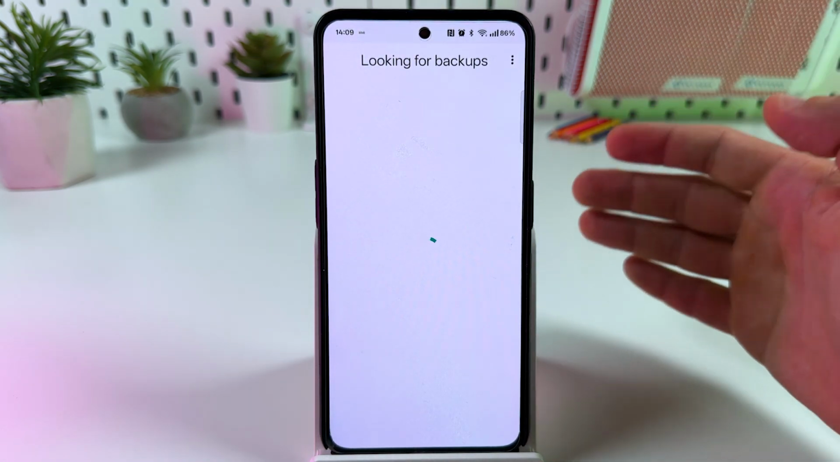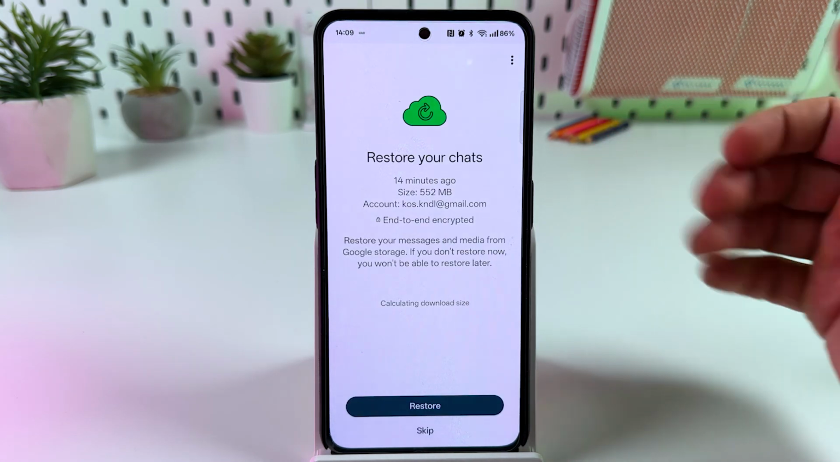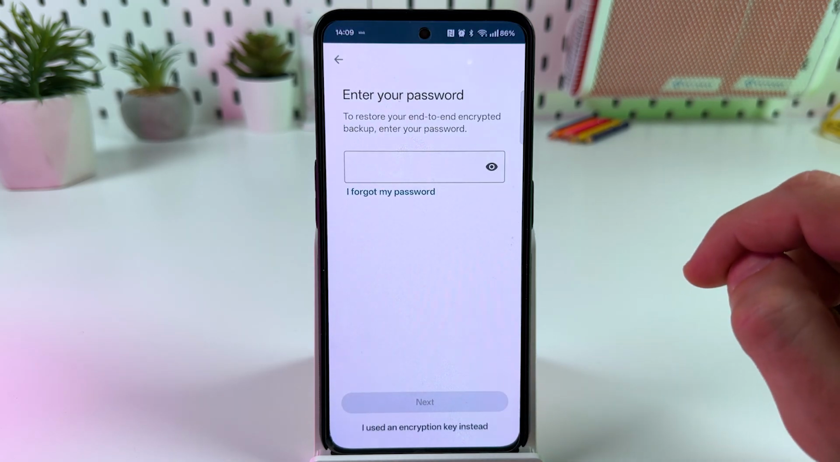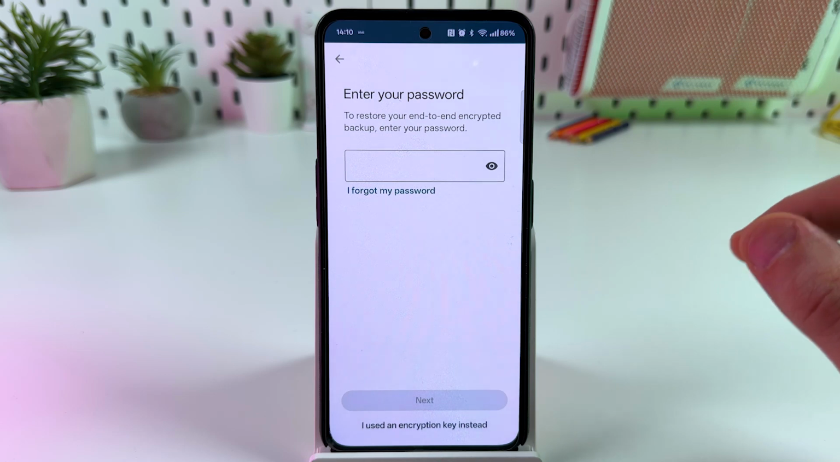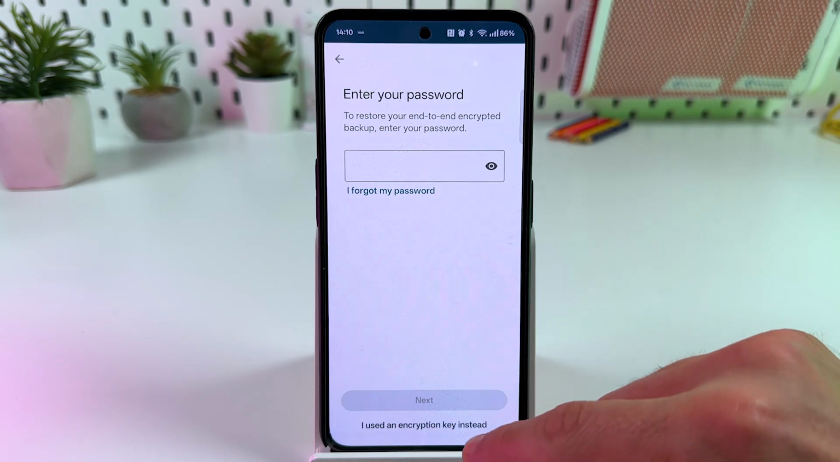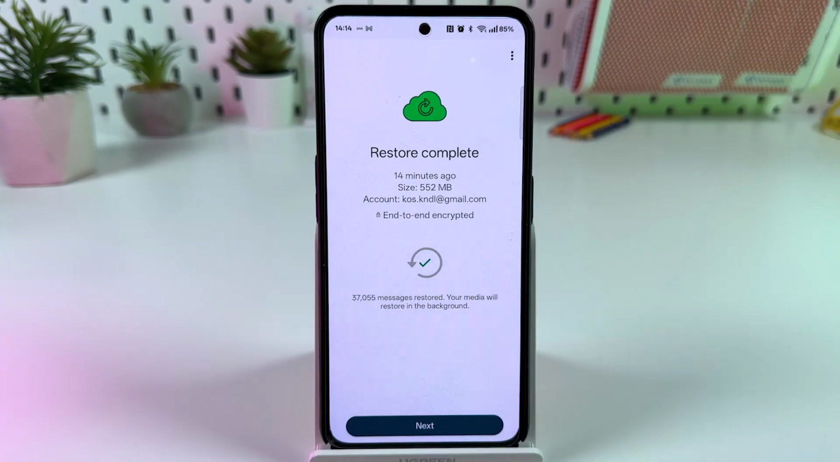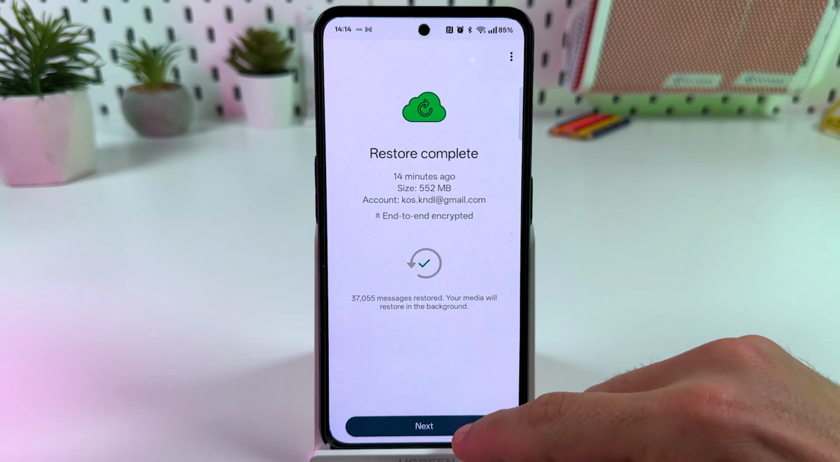It's looking for backups because I just deleted my WhatsApp to show you how it works. Now it found my backup. I used an encryption key. My backup is protected with an encryption key, so let me enter my key first. Now I entered my encryption key, restore is complete, and I can tap on Next.